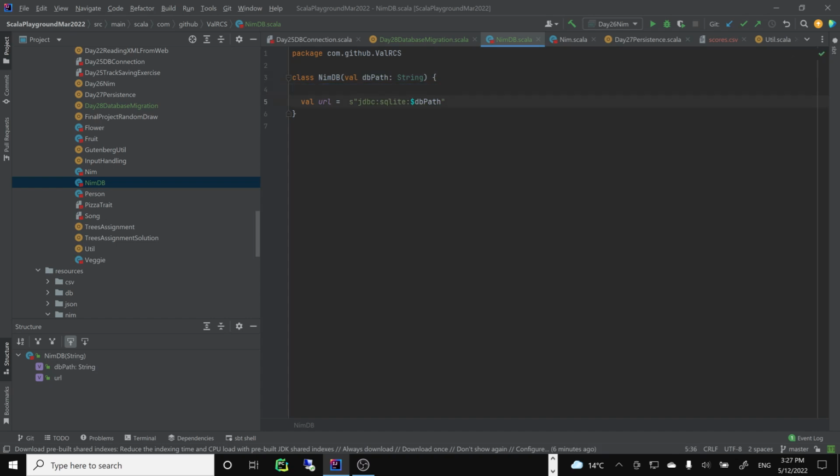So let's make a connection. The idea being, each time you create this new object, you'll have a connection to this database.